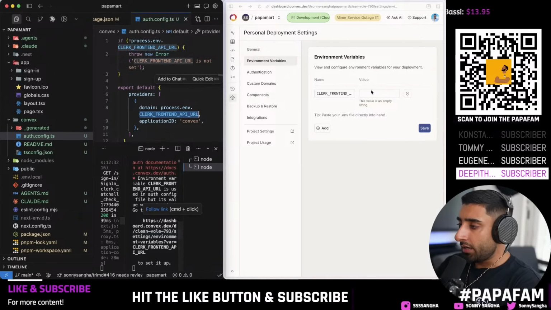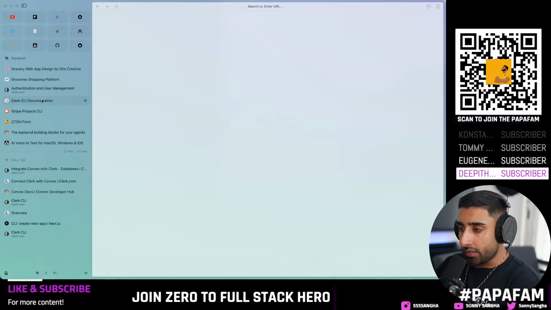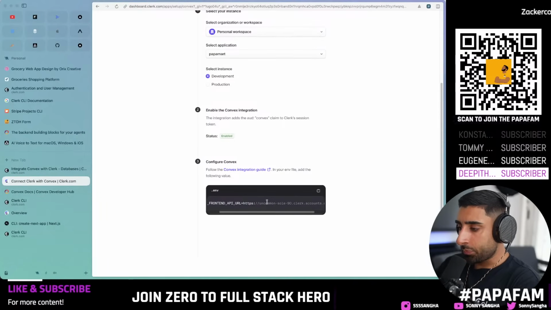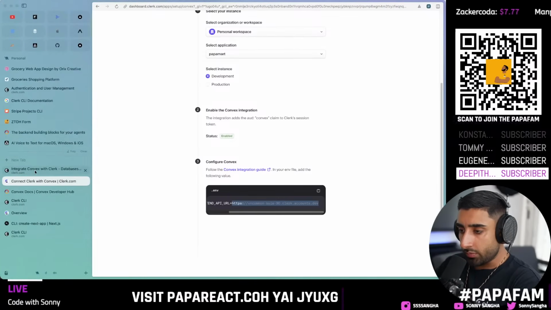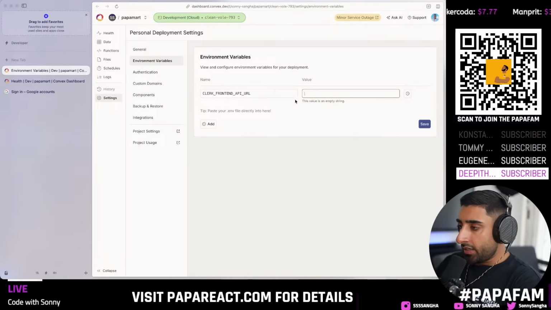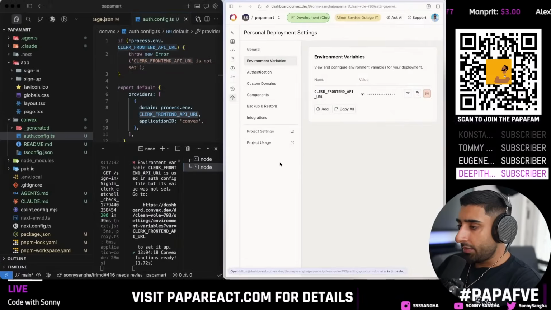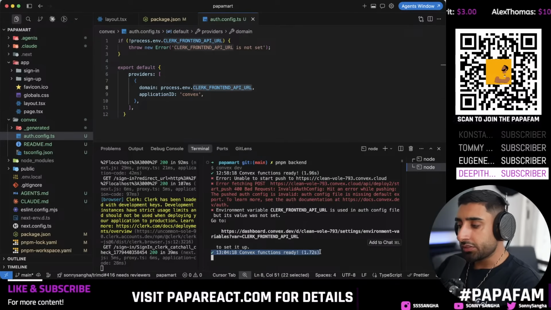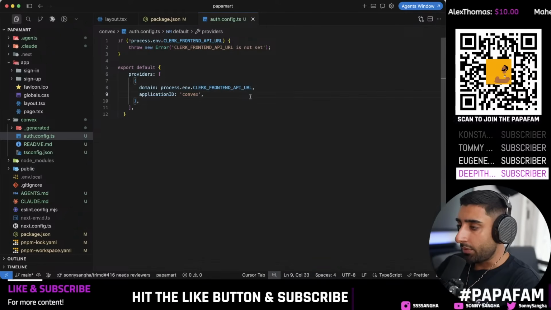So remember earlier we copied an environment variable from this one here, Clerk front end API URL from the integration. We're going to copy that, go back over here to my panel, and paste it in and click on save, right? And there we have it. Everything's good. And what you'll see then is it'll say Convex functions ready because it succeeded. That's great, right? That's perfect. Now we're good to go.